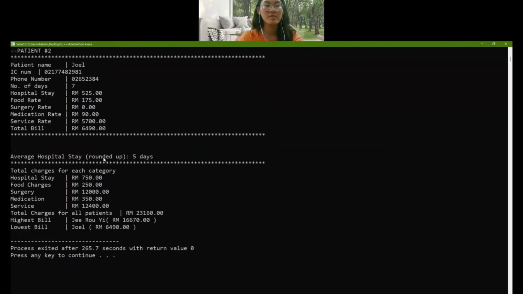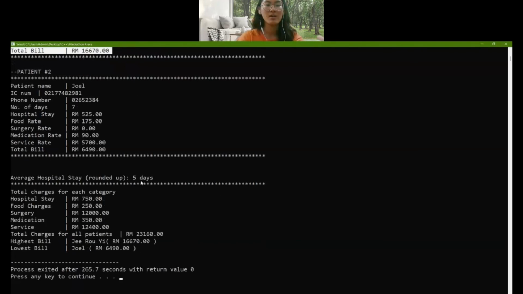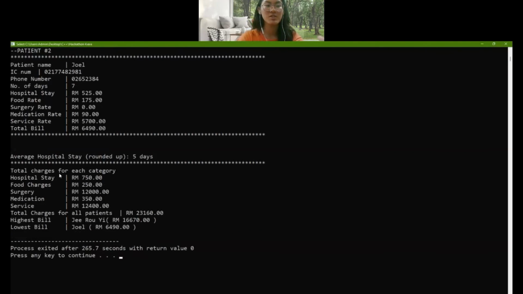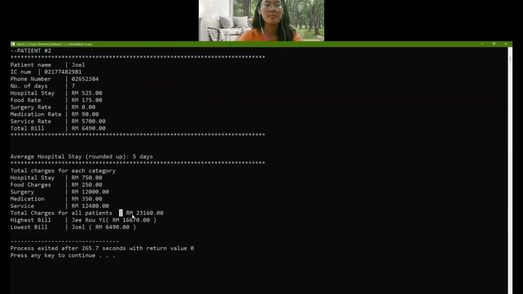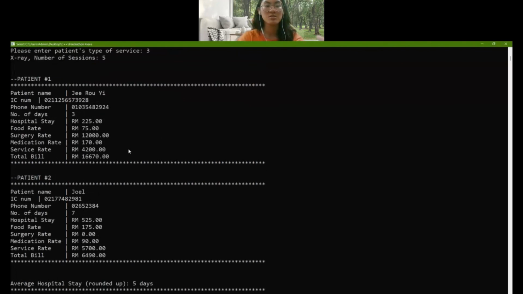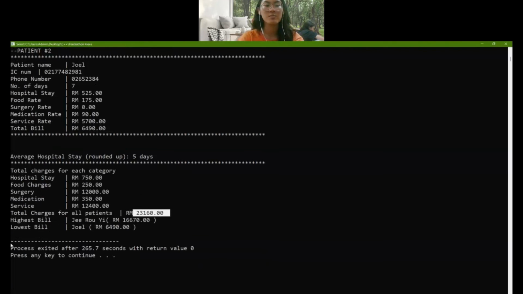And then for the average hospital stay, we have added up the number of stays for both of these patients and divided by the number of patients, so it'll be 5 days. And the total charges for each category are listed here already. And the total charges for all patients, which is where we have added up all of the charges for both of these patients. So this amount plus this amount will be the total charge for the patients.